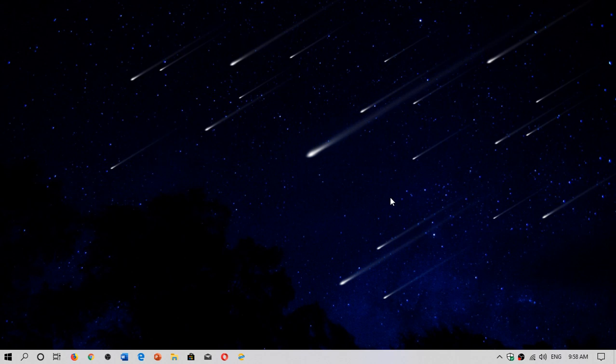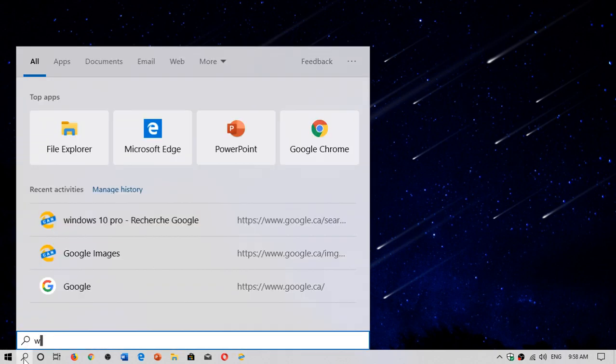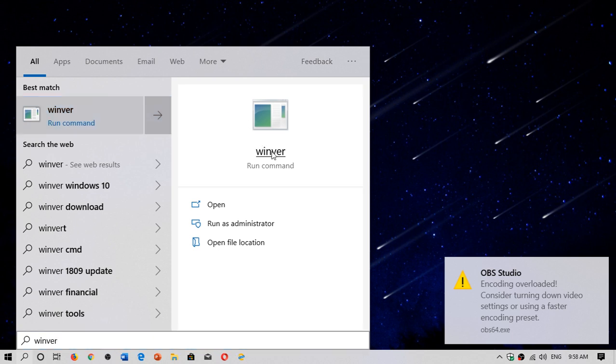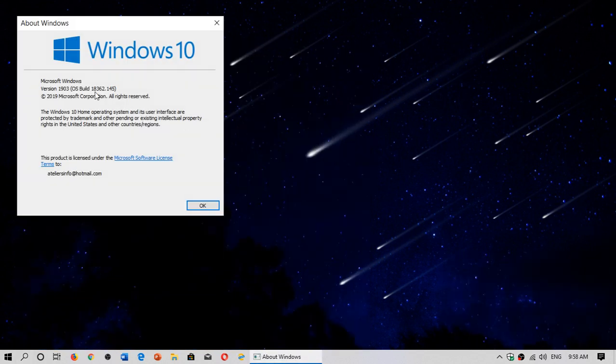Now, these two features are on the Pro or Enterprise version of Windows 10. If you have a home version, BitLocker does not exist, and the Windows Sandbox mode is not available. If you want to know how to check what version you've got, simply go to the search for Cortana and type Winver, W-I-N-V-E-R, and here you will have the information about what version you've got. Microsoft Windows version 1903 and the build number, and it says that this is the home version. So this is home. That means in this machine with the home version, I don't have BitLocker, and the Windows Sandbox is not available also.